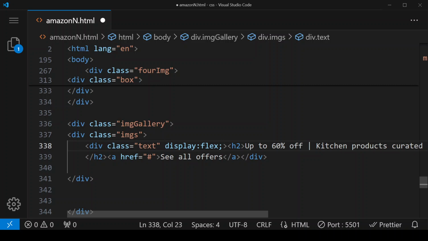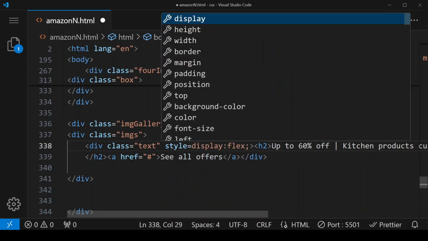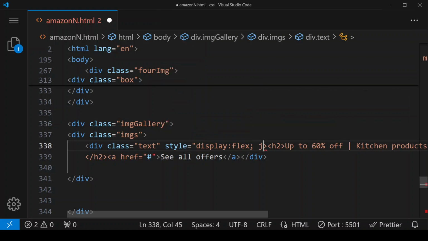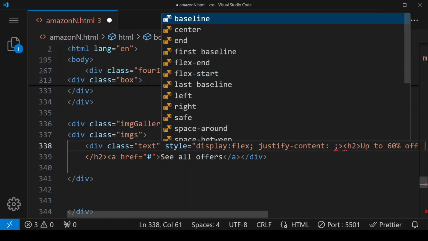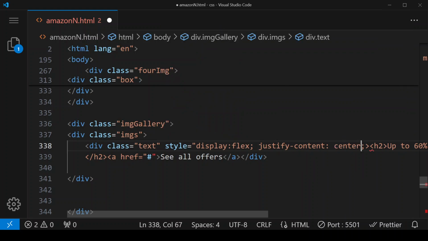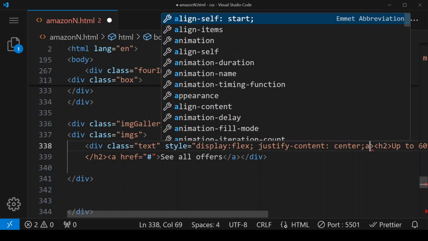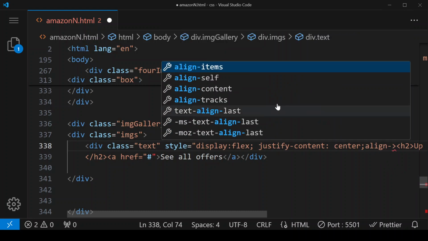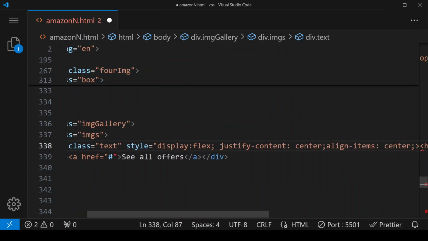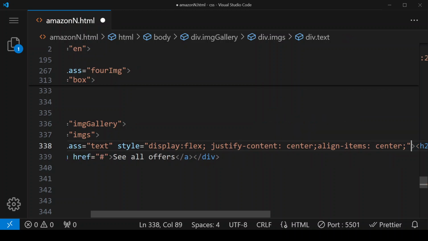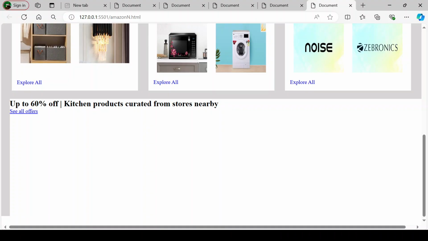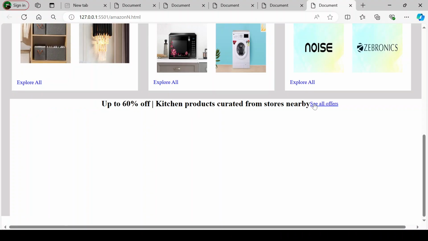Here we have to give style equals to, within double quotes, display property to flex, justify content to center, and align items to center. Save, and right now it is looking like this. So it is in center. Now we have to give a little space here and we have to remove this underline.